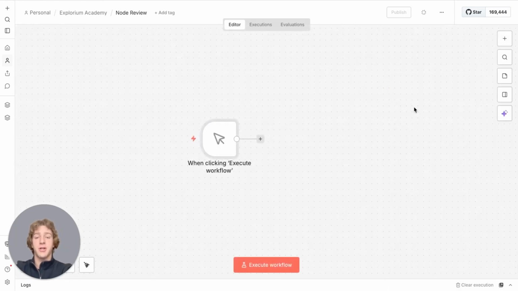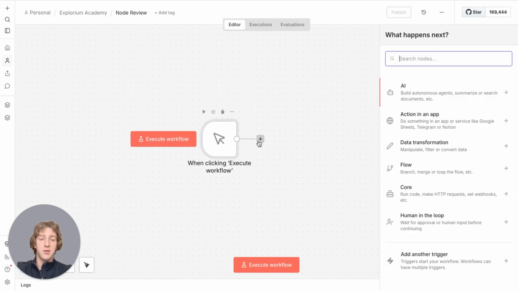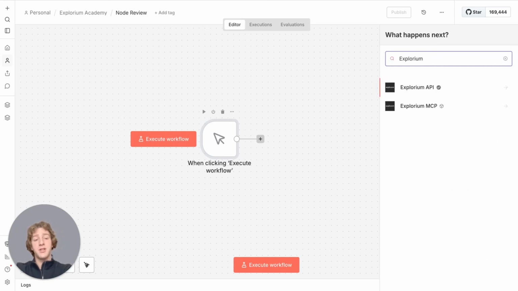Now, once you have your trigger inputted into this project, you can click on the plus button here on the right, and it will give you all of the nodes that n8n has available in their library. For this video, we want the Explorium nodes, so you can search Explorium in the search bar, and it will give you either Explorium API or Explorium MCP. For this video, we want the Explorium API nodes. However, the Explorium MCP is another product that we have offered here at Explorium that is extremely powerful, and I will go into it more in a later video.